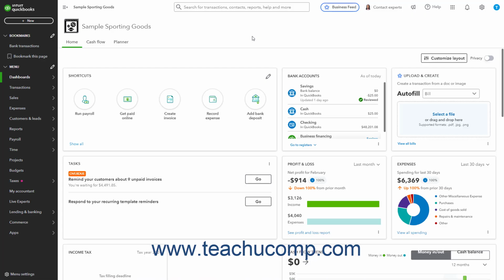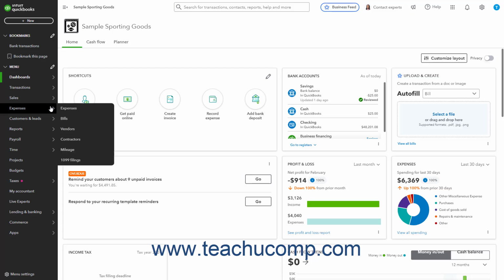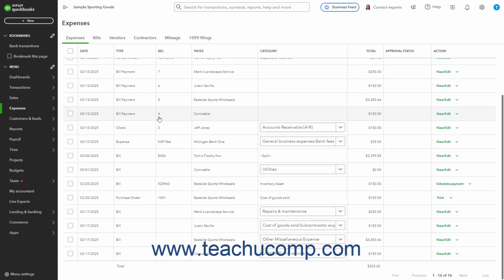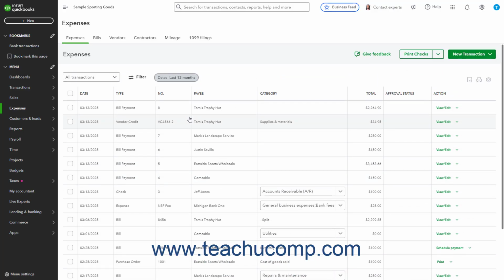To view and manage all your expense transactions in QuickBooks Online, hover over the Expenses link in the navigation bar. Then click the Expenses link in the side menu that appears to view the Expenses page to the right. This page shows all expense transactions from the last 365 days, but you can change this by using the Filter drop-down button at the top of the page.